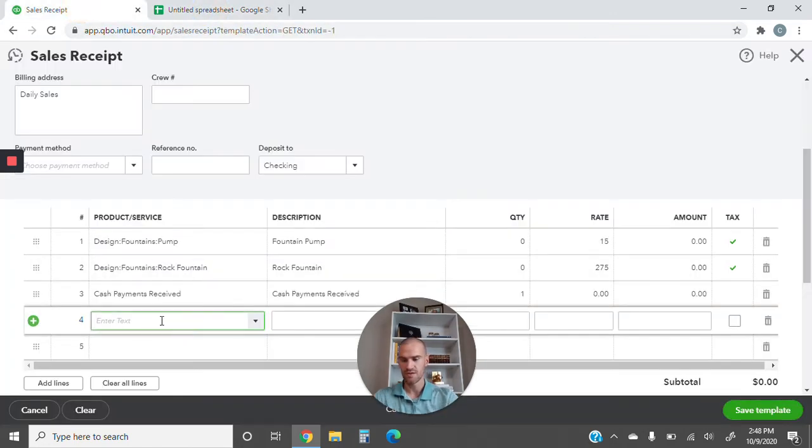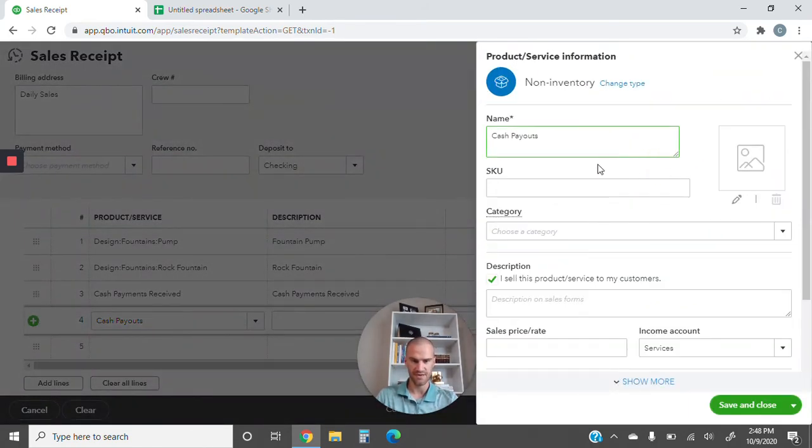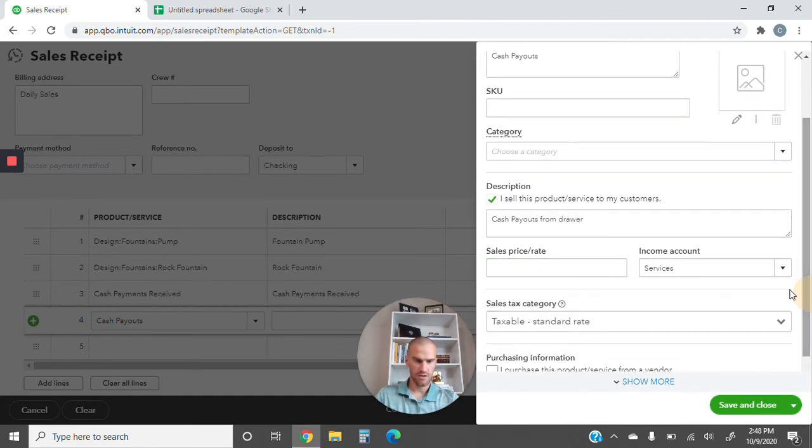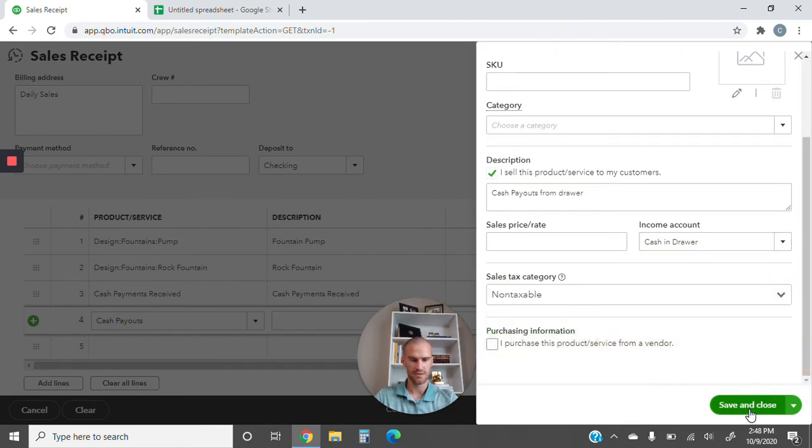Next one will be cash payouts. Non-inventory item. Cash payouts from drawer. Our income account, again, is going to be cash in drawer. We're going to mark this non-taxable. Save and close.